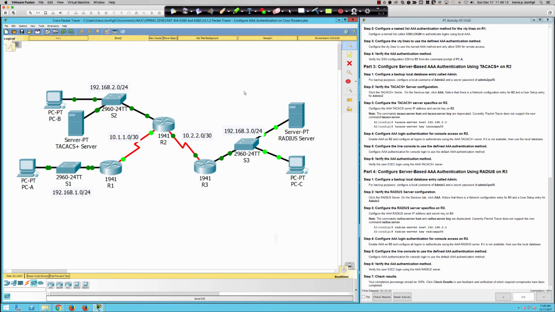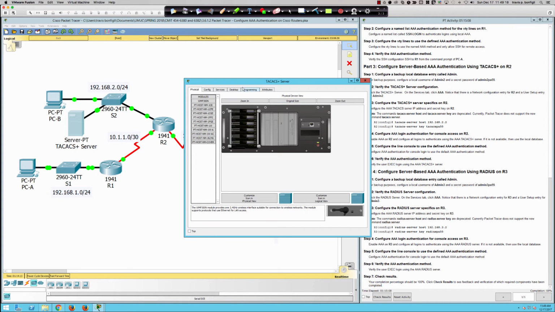So click on the TACACS server, right? Now this is something that unfortunately I don't have in my lab environment, maybe one day.